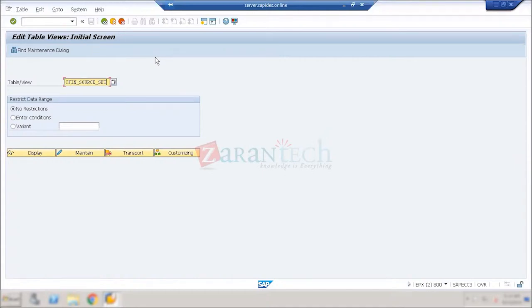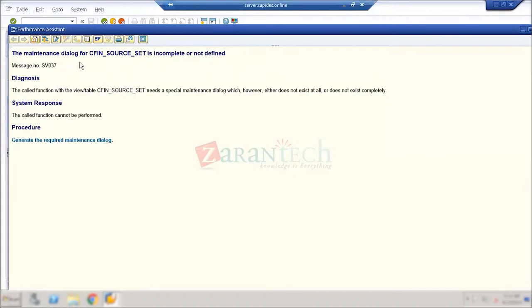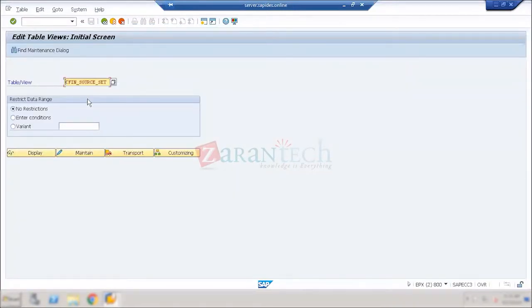One second, the system is hanging. Okay, give the same table, and here there is an option called maintain. Let's click on maintain. The message says the maintenance dialog for CFIN_SOURCE_SET is incomplete or not defined. The called function with the value table, view value table source, needs special maintenance. So let me keep a V, since it is a view table. It is asking me to maintain with a V. So I'll write V_CFIN_SOURCE_SET. If I select yes.